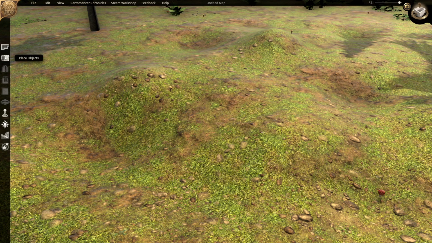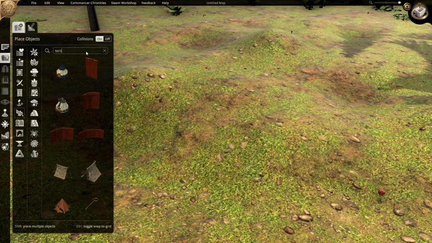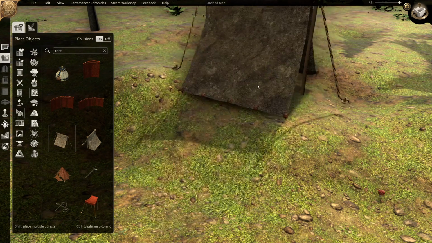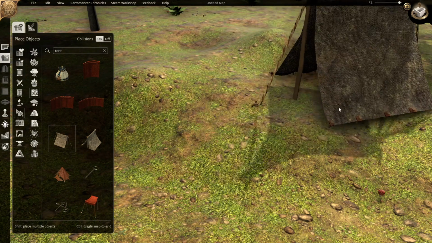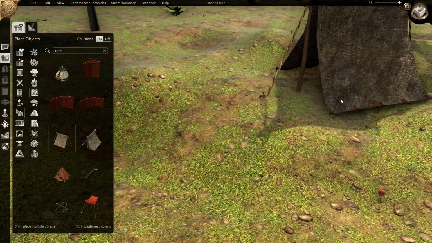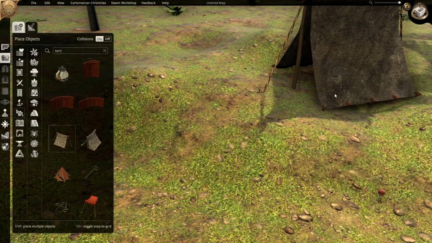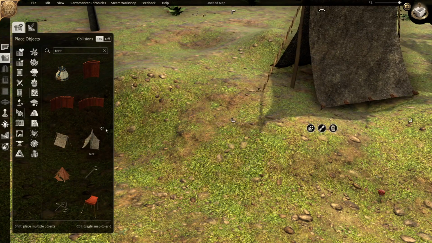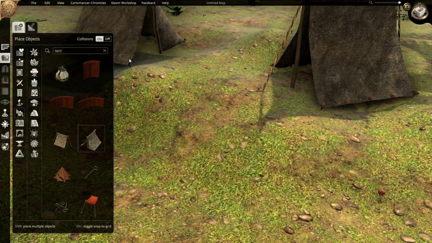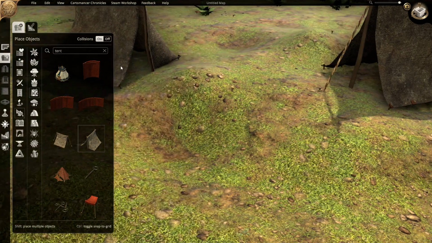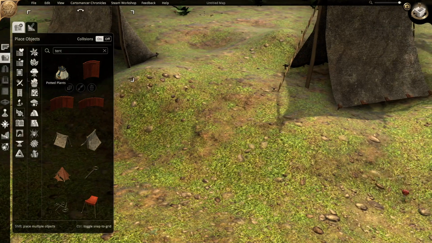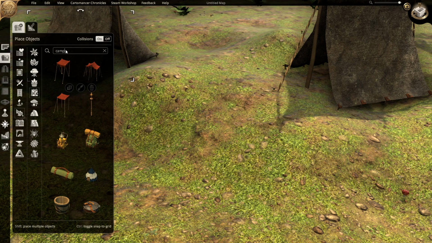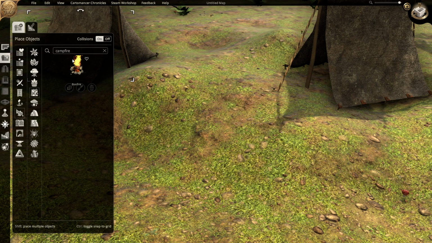So I, for the life of me, cannot remember where tents and such are held. Luckily, there's a search function. And we don't want the whole thing in view, just enough that we know it's like a campsite. And then we'll want campfire.